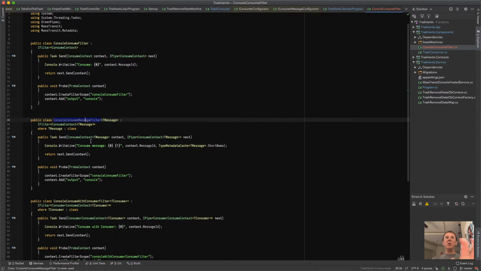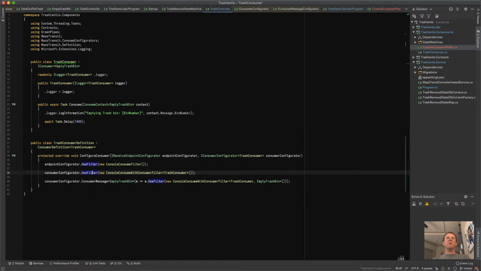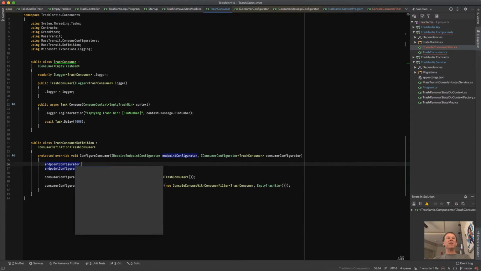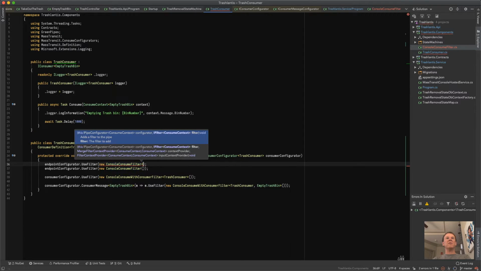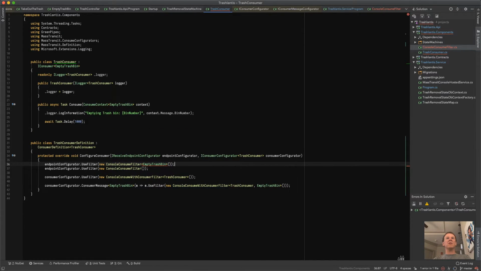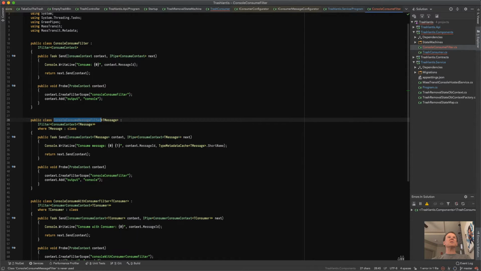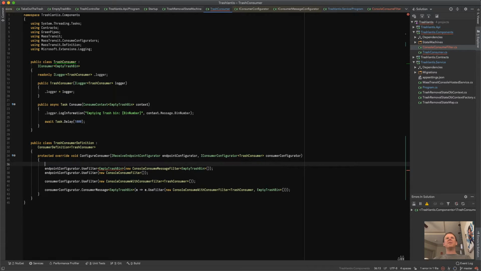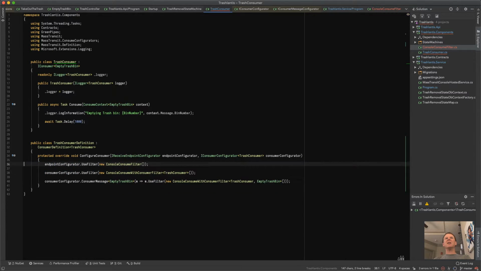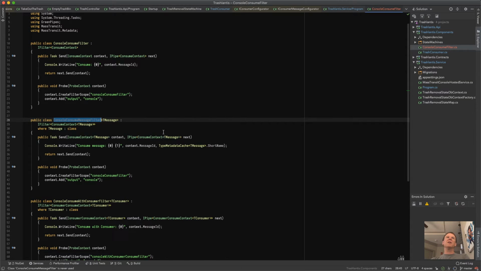Now if we knew it in advance, we could just go to the receive endpoint configurator and say endpoint configurator.useFilter and say new message, what is it, consume of empty trash bin. What did I call it? Console consume message filter. But then I'm going to have to tell it the message type. No, I think I have to do endpoint configurator.message. Yeah, see, I think it gets nasty. There's just no real easy way to do it.